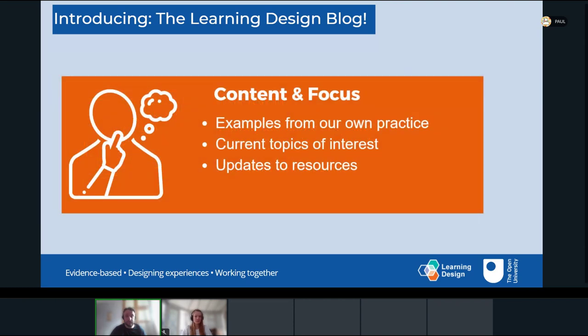The content and focus of the blog is to provide examples from our own practice, share overviews of current topics of interest, and to update any of the open access resources housed in the resources section. The OU Learning Design team are very active when it comes to scholarship. The blog site plays an important role in capturing and sharing progress with some of our scholarly outputs. This may be related to specific projects, such as the update to the activity types taxonomy. It may be the blog post itself is the output of scholarship, such as the post related to using reflection as a daily CPD task.